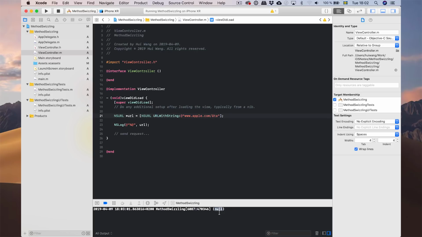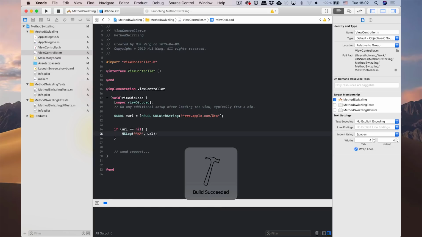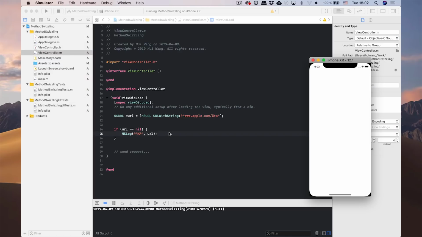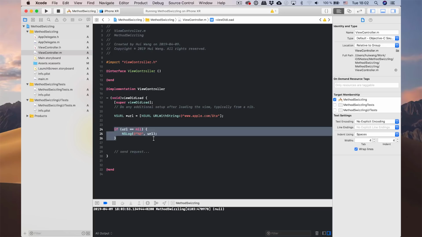Then let's think about how to handle this issue. Maybe we can do like this. We can check if URL is nil. Then move this code to here. Of course, you can handle it by if URL is nil. But think about if your whole project is writing like this, that would be a very troublesome thing. Then, is there any other options? Sure. If URL with a string is not enough, we can use category to add more features.